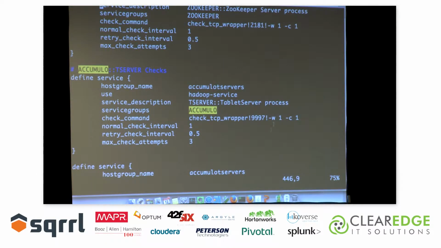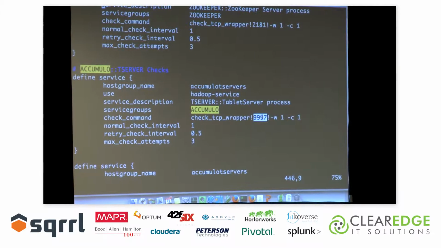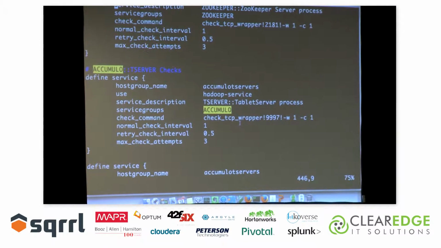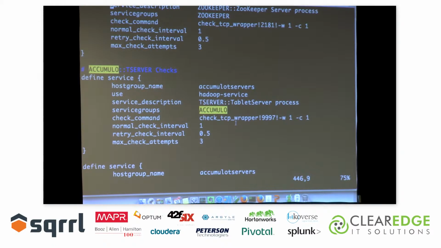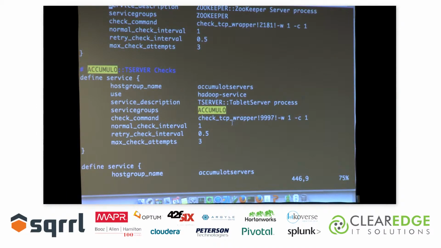Since the T server listens to 9997, I'm monitoring this port 9997. In this case, can you hear me? Better. Okay. So I'm monitoring this port 9997. That's for port monitoring.